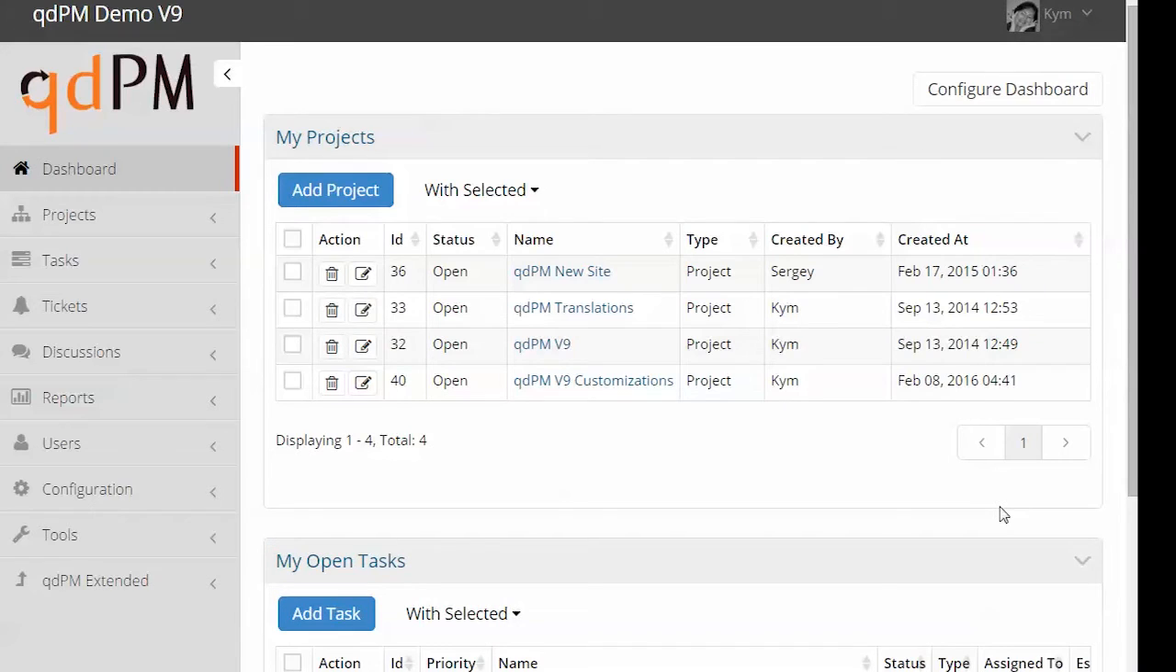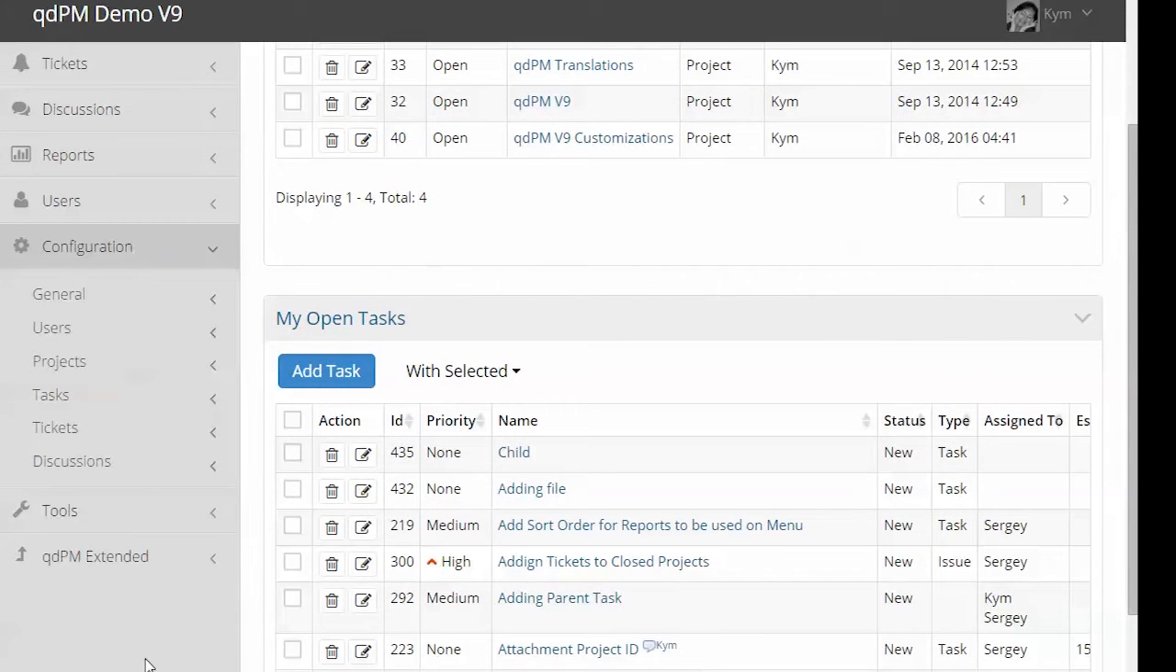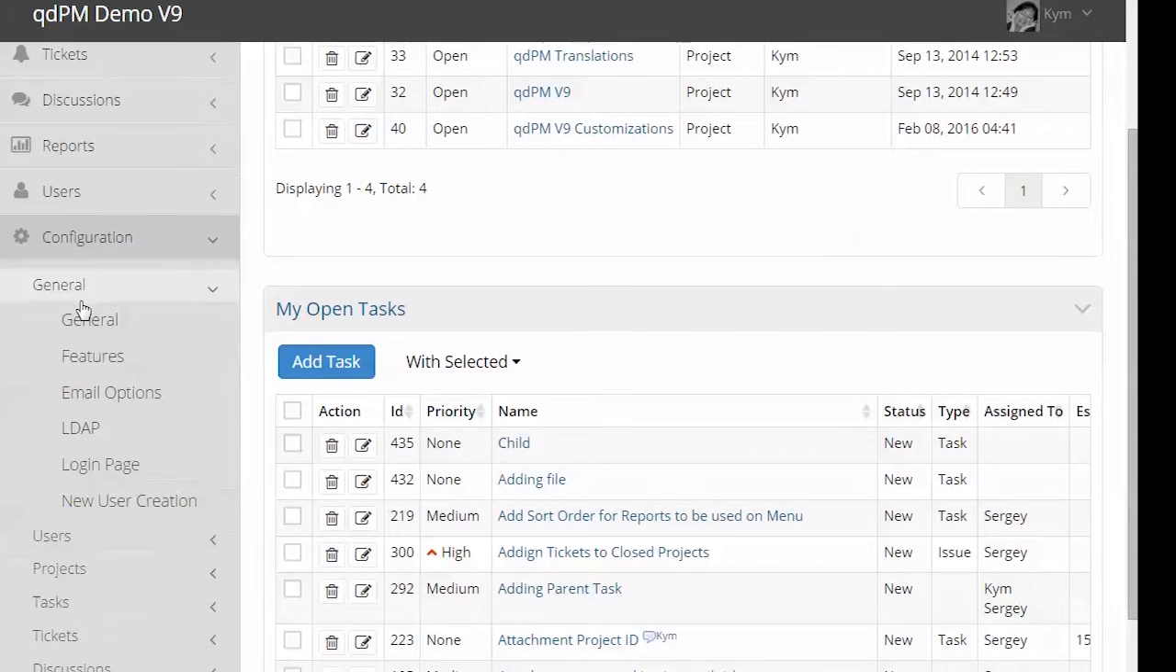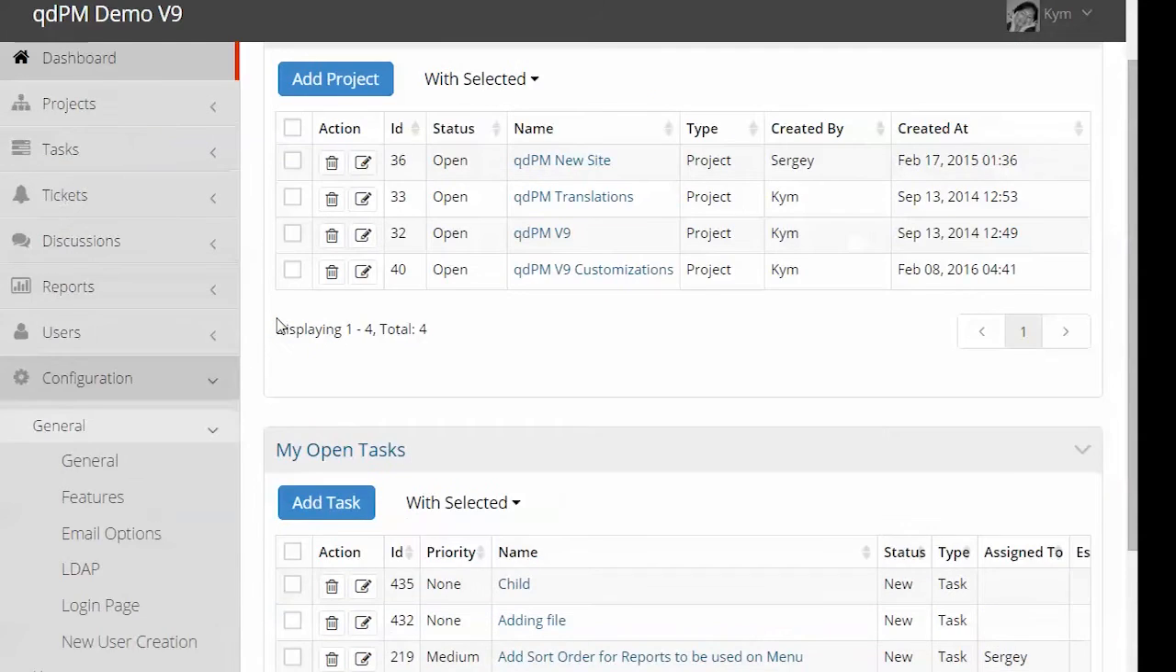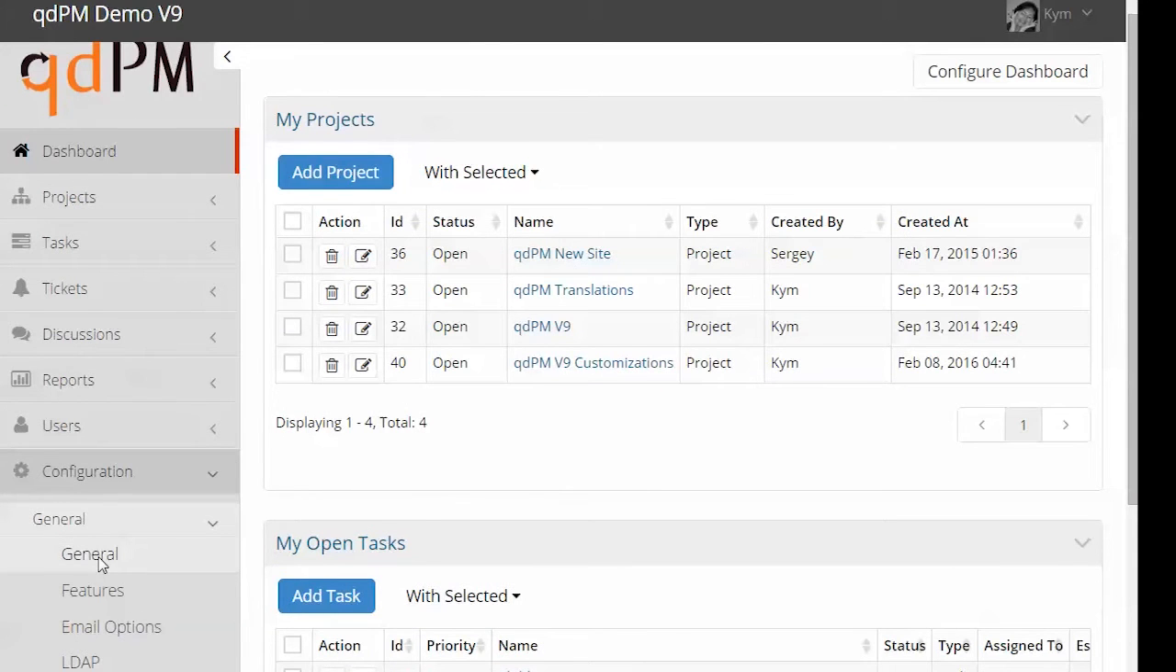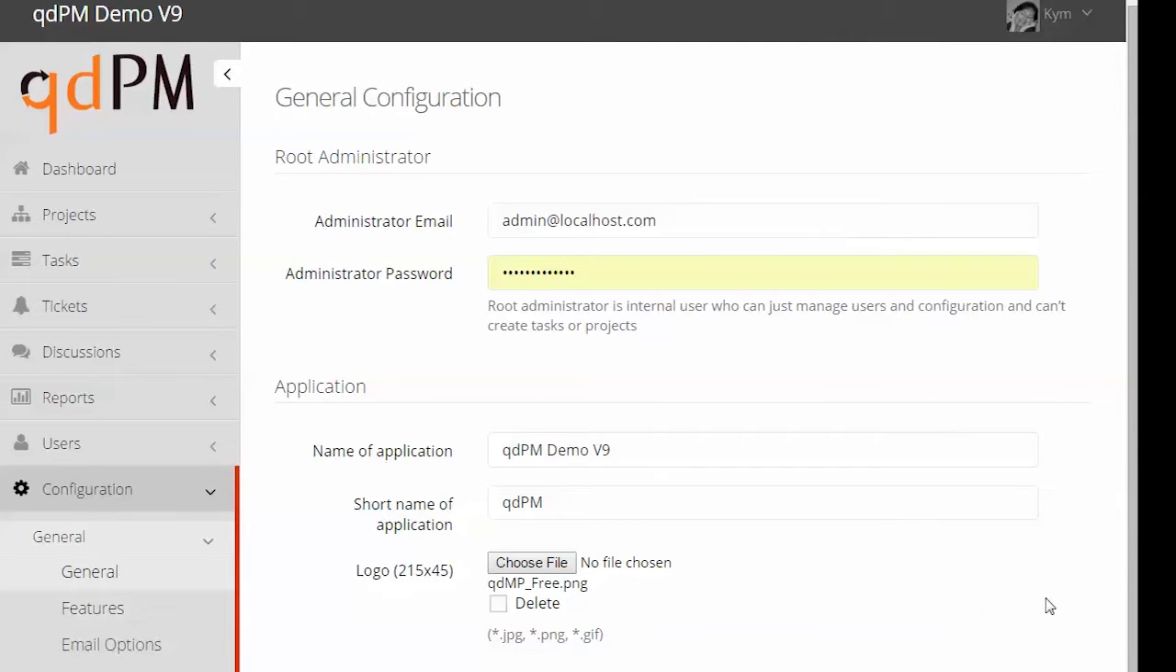On the desktop view, you can see that the menu is on the left-hand column. We're going to look at the configuration and I'll expand that menu out. There's several areas that we need to configure. One is General, Users, Projects, Tasks, Tickets and Discussions, and today we're going to look at General. Under the General configuration, there are some general settings that you need to set up.